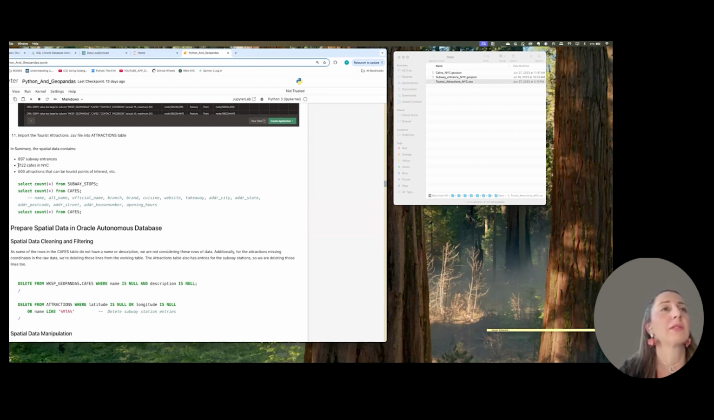So I guess I have more, right? These are the cafes and subway entrances and 500 attractions. I think this was just a cut. It was a sample attractions file that I found somewhere, so I just grabbed it.